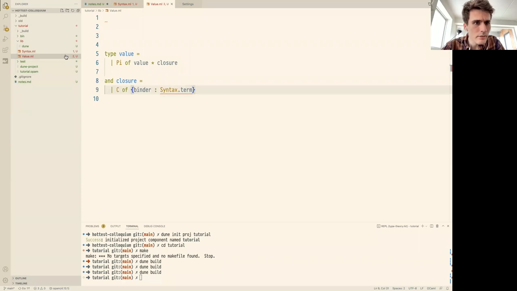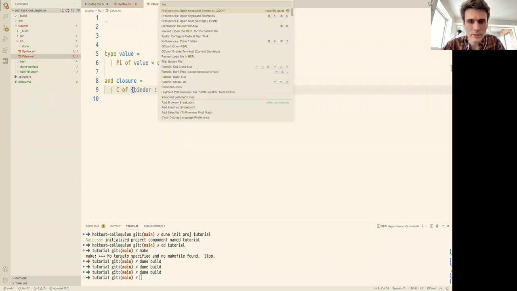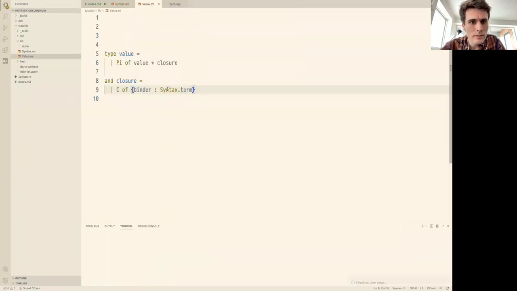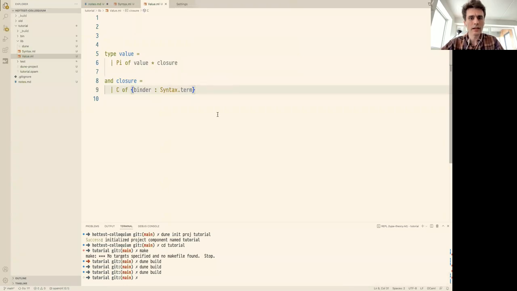There's something a little fishy here. Let me just try reloading this. Okay, now it's happy. All right. And in fact, we want it to be a binder from the original thing.